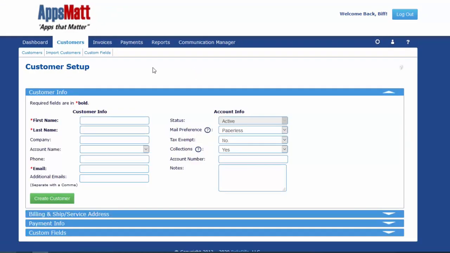From here, there are really only three things that are required: first name, last name, and email. Once you've got this, you can go ahead and hit Create Customer, but here's where you could also add company name. You could add your account name, phone numbers. If you have additional emails you want to include, you can enter them here. Make sure they're separated only by a comma, not a space. If you do add additional emails here, what will happen is when you go to send invoice emails to the customer, those other addresses will also get those emails as if they were CC'd on the email list.